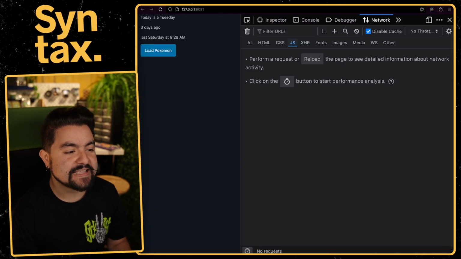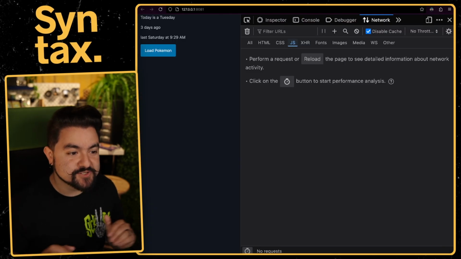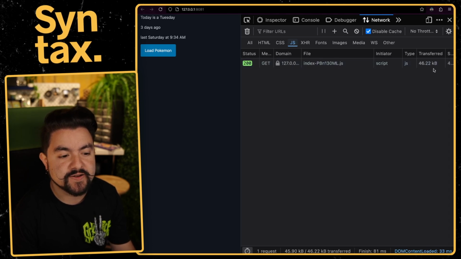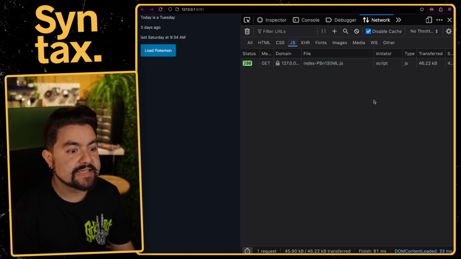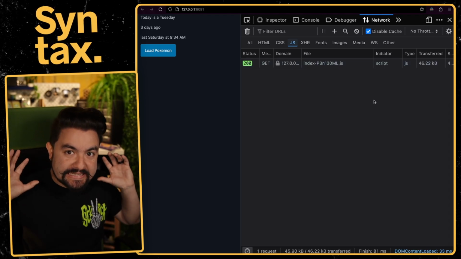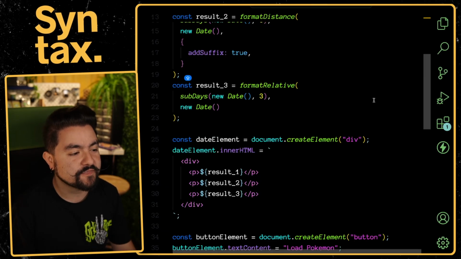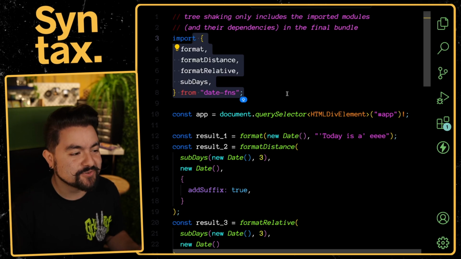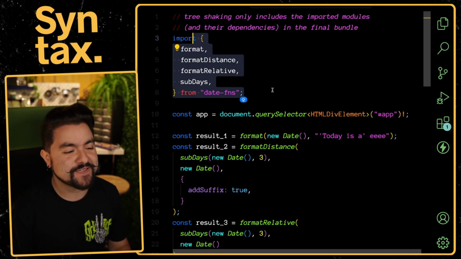If we take a look at the app with no tree shaking, so tree shaking has been disabled, we can see that the resulting bundle size here is 46 kilobytes. It's so big because it included the entire date functions library. But we don't want that, right? We're only importing these functions, so we would want our resulting bundle to only include these functions and their dependencies.